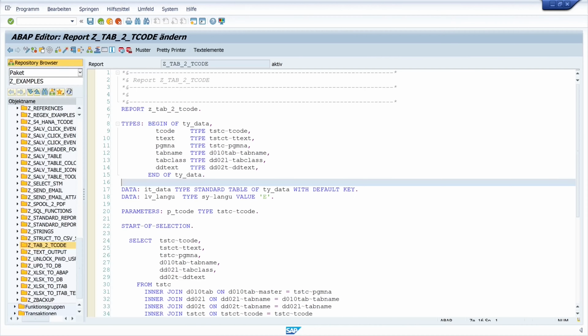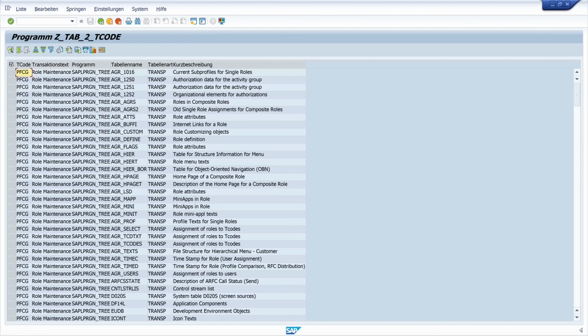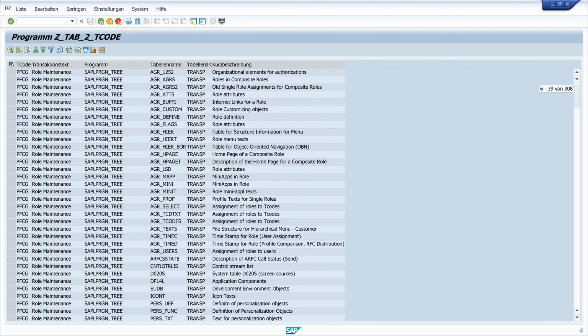Hello everybody! Have you ever wondered where the data is stored which you have entered in a transaction? In this video I will show you how to find these tables with the help of a few lines of ABAP.